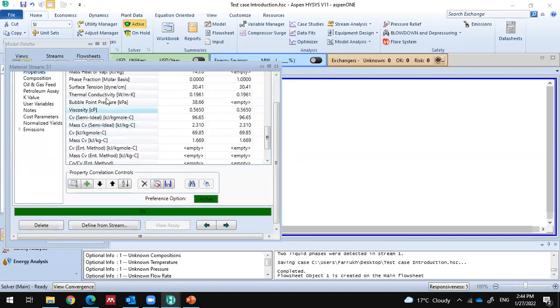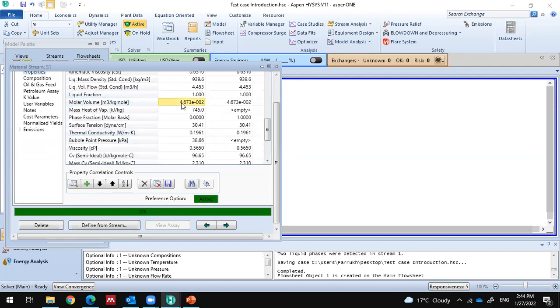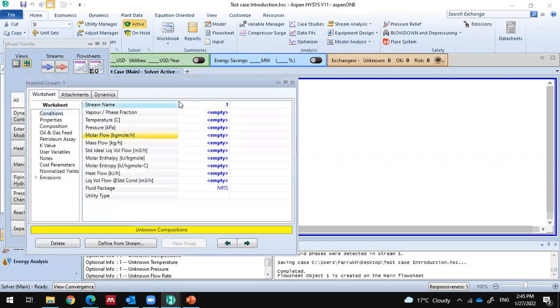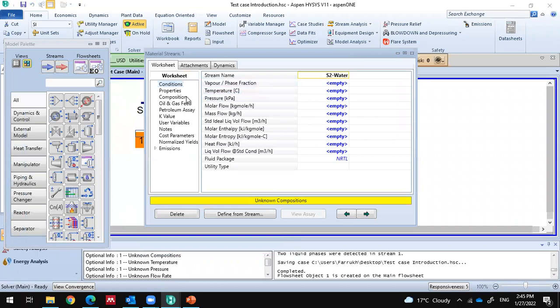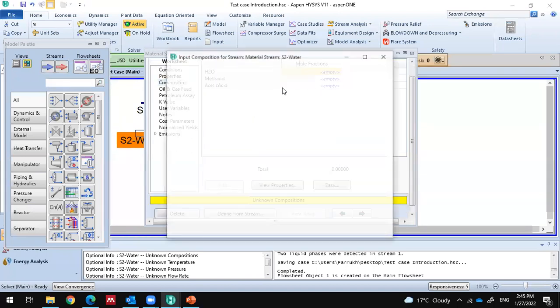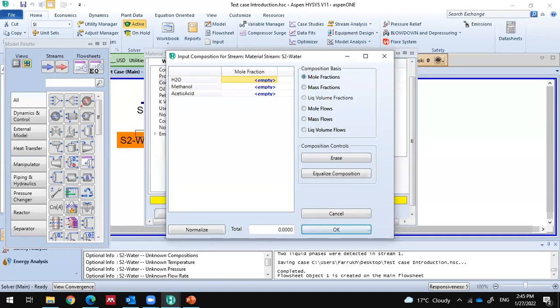In Hysys it is known as molar volume, and you see it became 4.673 because I changed the composition. Now let us say we add another stream. Let's say we call it stream number 2, and let's say it is pure water. I want to mix these two streams, so I add another stream. Now I go to the composition and click on edit, and choose mole fraction of water as 1. This is pure water, and click OK.